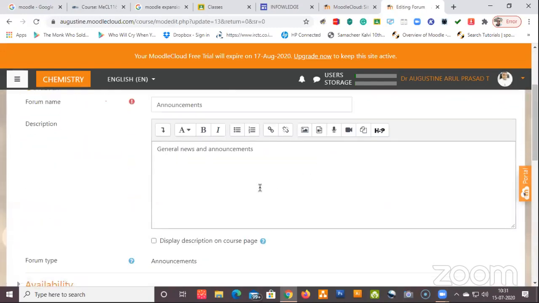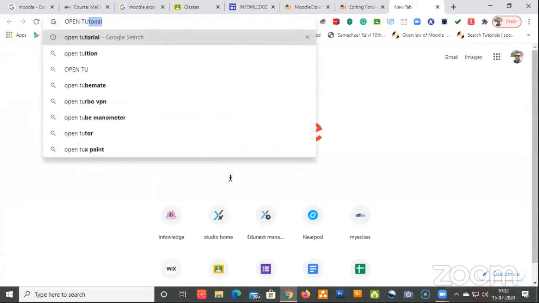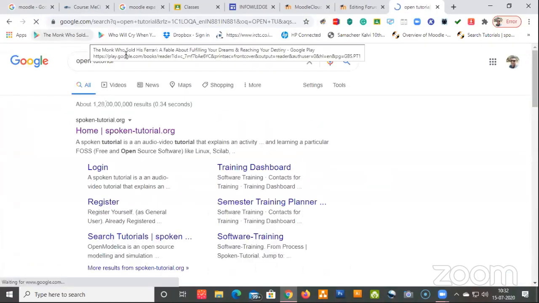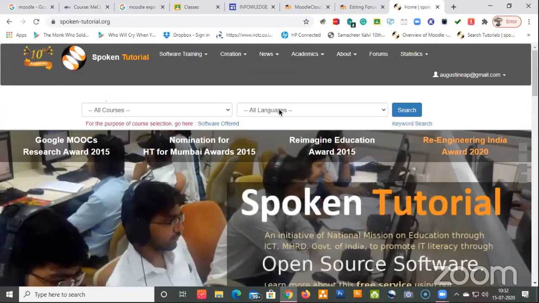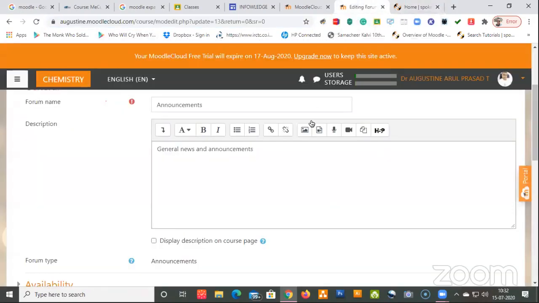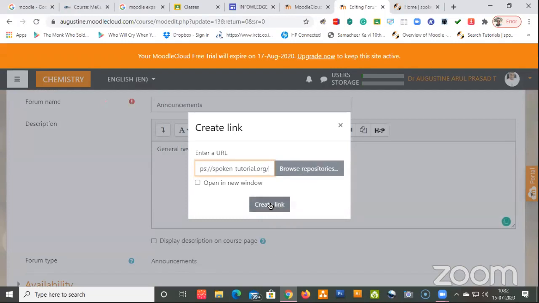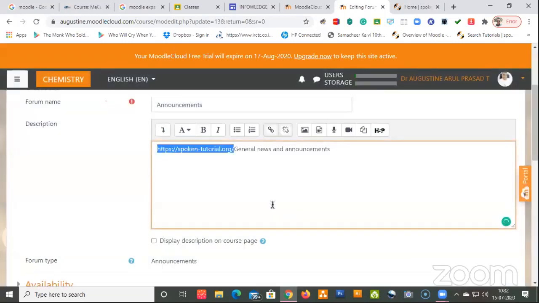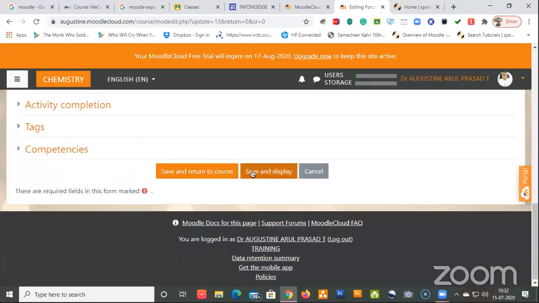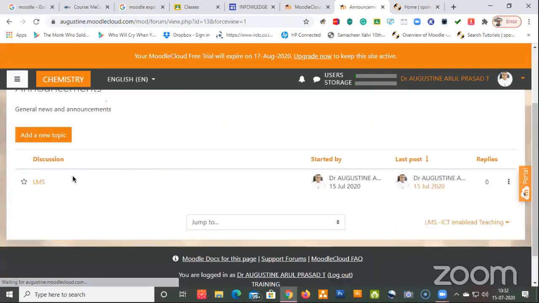Let me go to the edit settings. Now I want to add a link. Okay, so let me go to open tutorials. So this is open tutorial, the home page of open tutorial, spokentutorial.org. Okay, I will copy this link. I will come back here. I will open this. I will paste. I will click open in new window. I will create a link. Okay. Sorry, we need to do this here in the announcements. Okay.